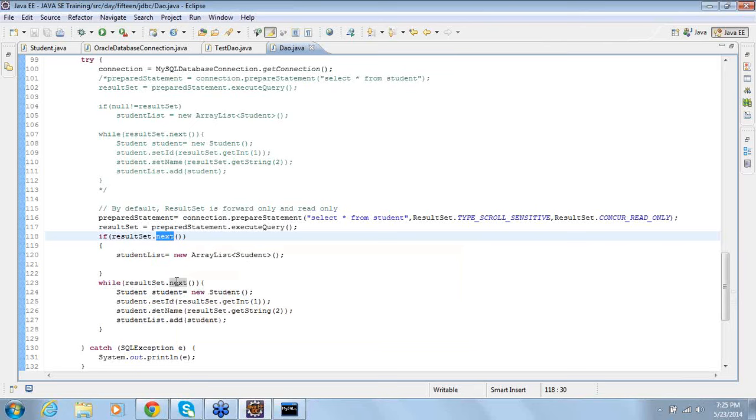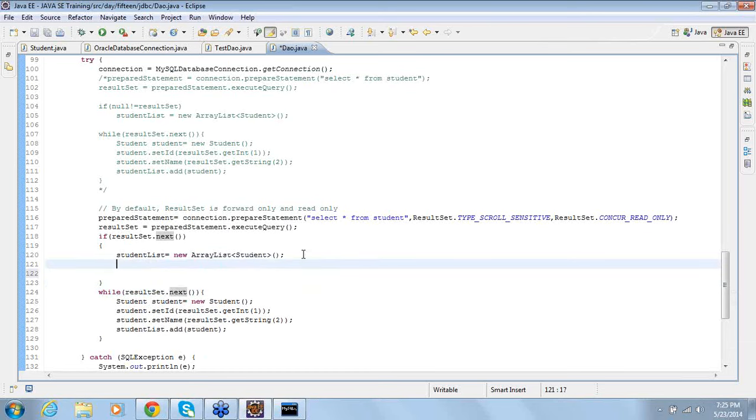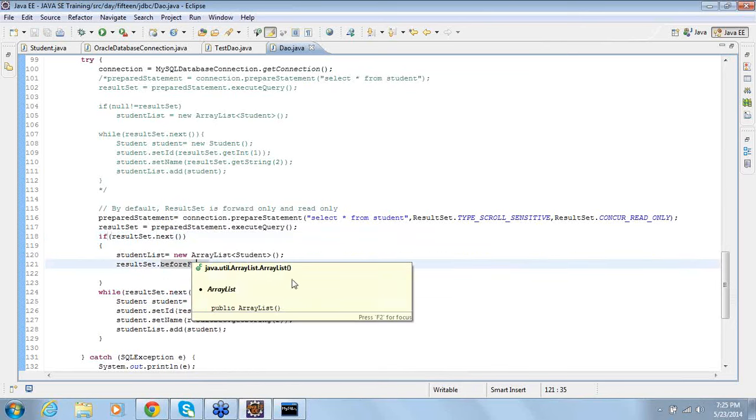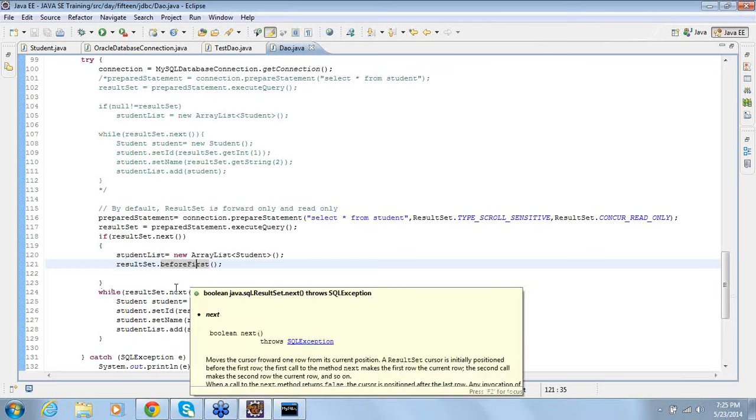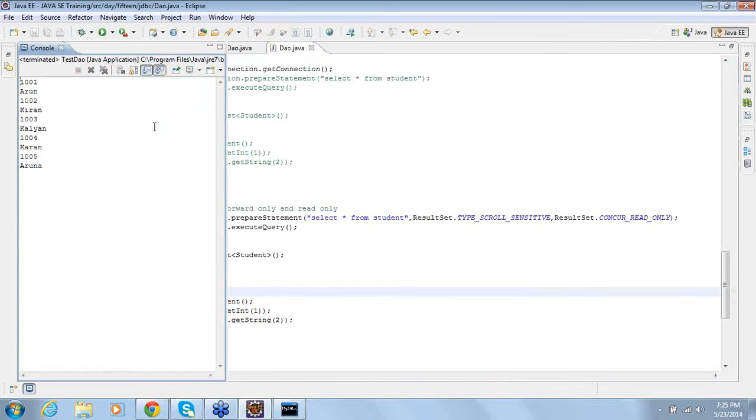But what are you doing? Again you say next. So from the first row, it goes to the second row. That is, you ignored your first row. So what I do is result set dot before first, then it goes back. When I say result set dot next, it moves forward. When I say before first, after moving forward, I am asking it to go back before the first element. Then it starts again with the first element. Now this time you see the result, 1001 all star.